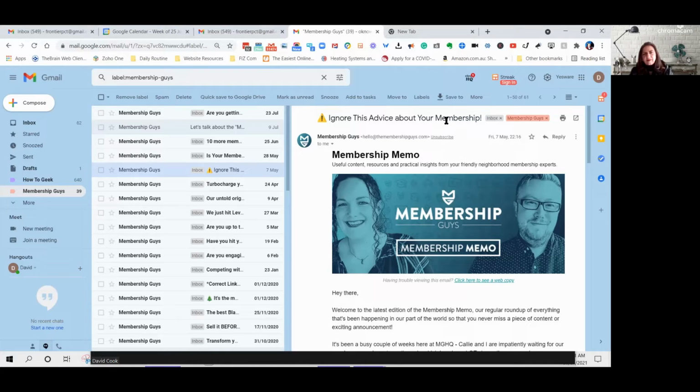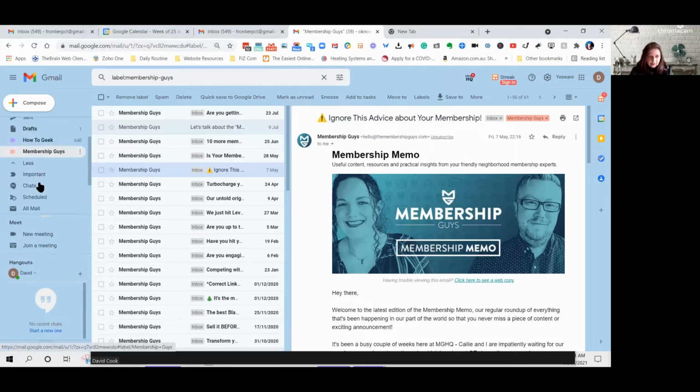So they're going, ignore this advice about your membership. So, of course, we're not going to ignore it, are we? Because they've told us to. We're going to do the opposite. And they've also put an exclamation mark. So that means, oh, see, this is important. So anyway, no, I'm not going to read it. But that's how you can put things into folders.